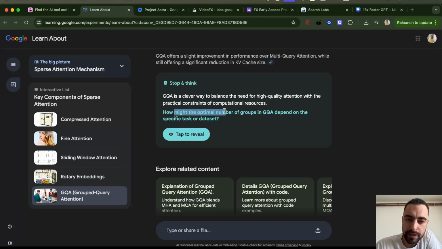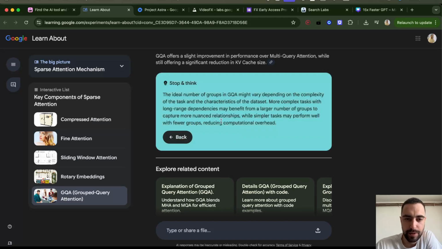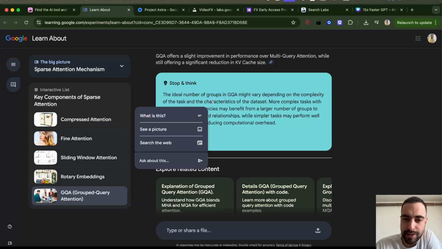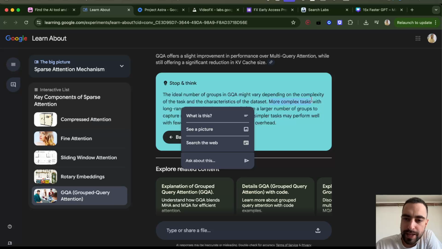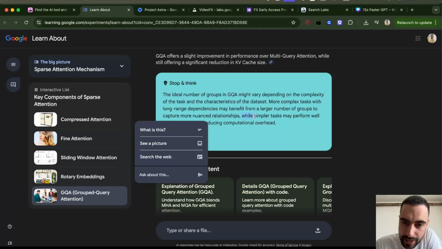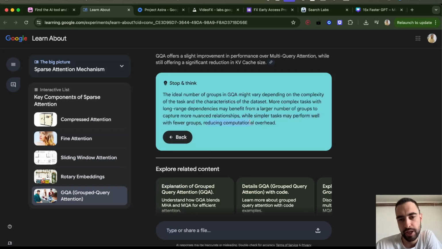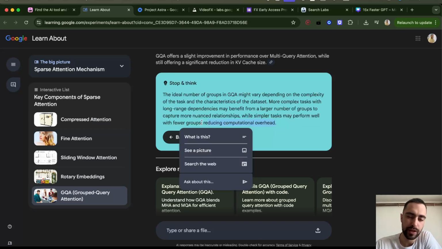How might the optimal number of groups in group query attention depend on the specific task or dataset? Let me reveal. The ideal number of groups in group query attention might vary depending on the complexity of the task and the characteristics of the dataset. Most complex tasks with long-range dependencies may benefit from a larger number of groups to capture more nuanced relationships, while simpler tasks may perform well with fewer groups, reducing computational overhead. Yeah, you want to have more of the groups, because if it's more difficult task.